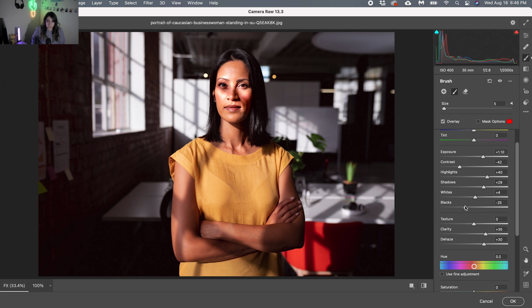Blacks, we'll just, oh, nope, that's bringing it down. We want to bring blacks up. Nice. That looks really good. So now we did do a really good job of bringing that shadow, lifting it up and making the exposure a little more even, but we can still kind of see the lines around the shadow.